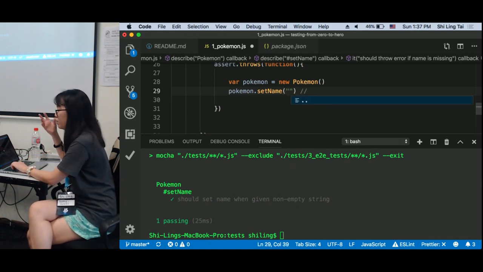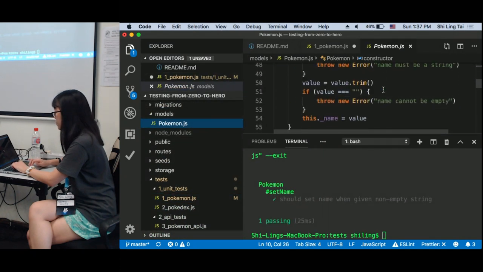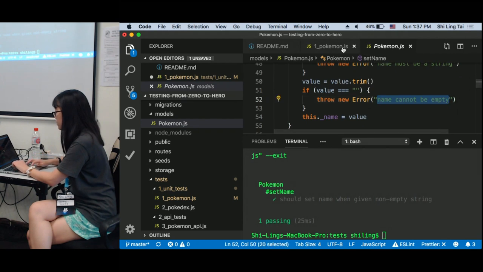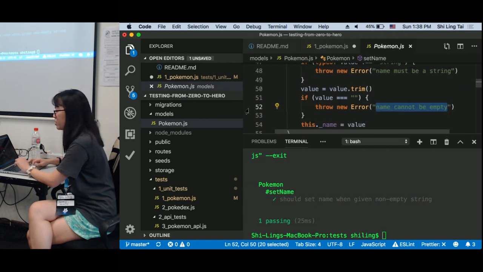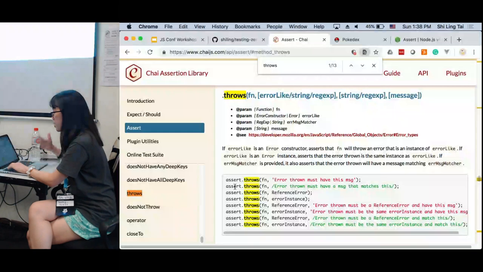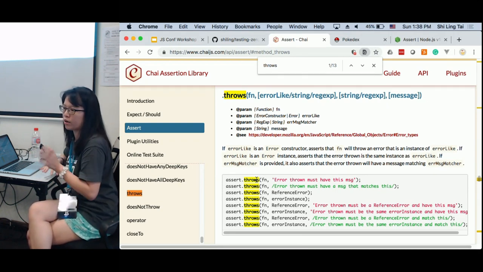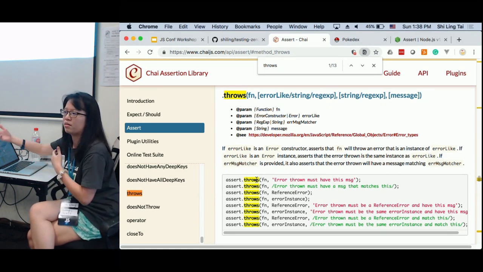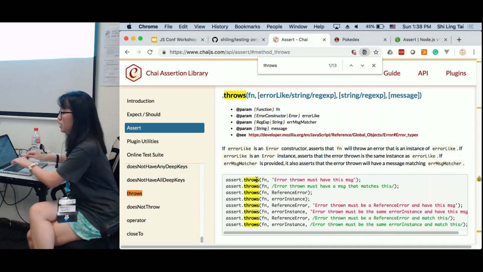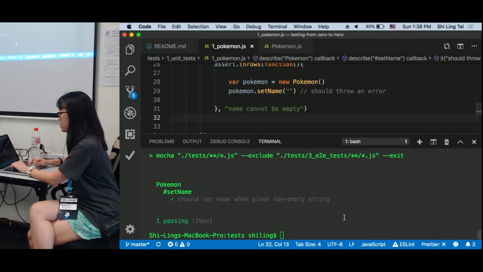So if you set name with an empty value, this should throw an error. And I believe the error is called name cannot be empty. There's other types of assertion too, like name cannot be a string, you can test that as well, but we're gonna test name is empty. The second parameter that assert expects is the name of the error message itself. It shouldn't throw a generic error, like a type error. It should throw the proper error that says name is empty. That is helpful to whoever's using the setName method itself.